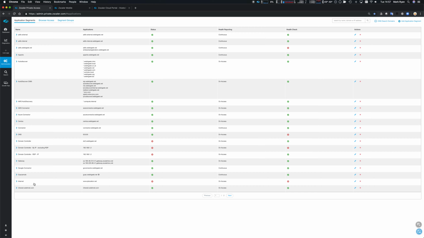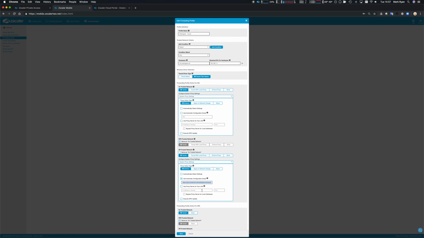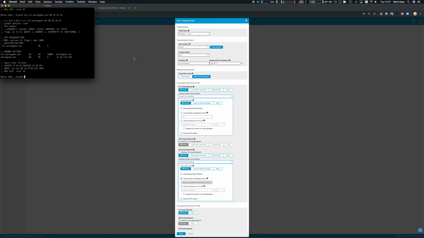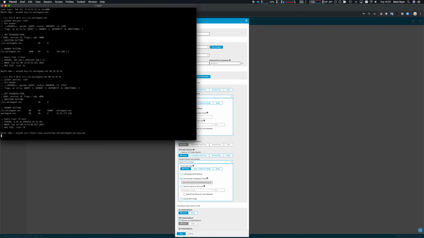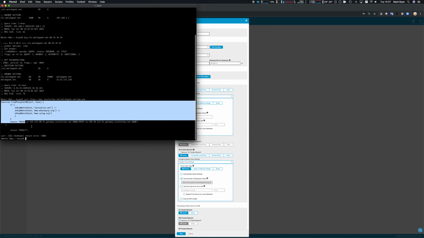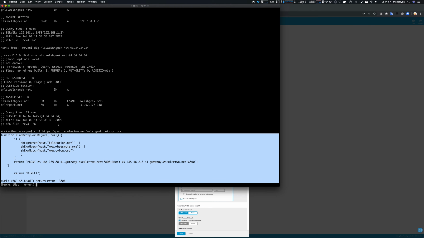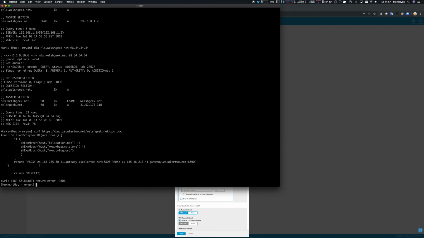But what I can do is use this PAC file and say, okay, well, let's impose a PAC file on the browser and steer that traffic as explicit proxy, but through Zscaler Private Access. So let's take a look at this PAC file. The easiest way to do that, let's just curl this PAC file here, and as you can see, very, very simple PAC file. It says, okay, if you go into anything that's iplocation.net, whatsmyip.org, or silog.org, return these proxy variables.